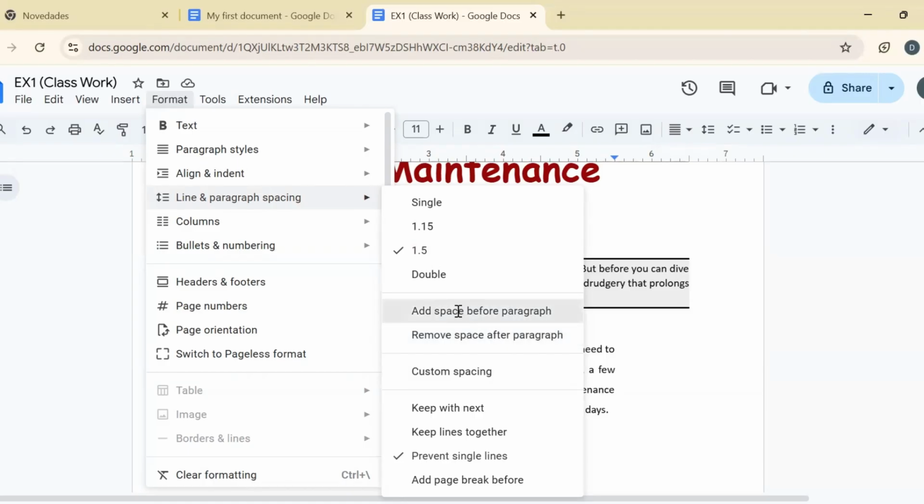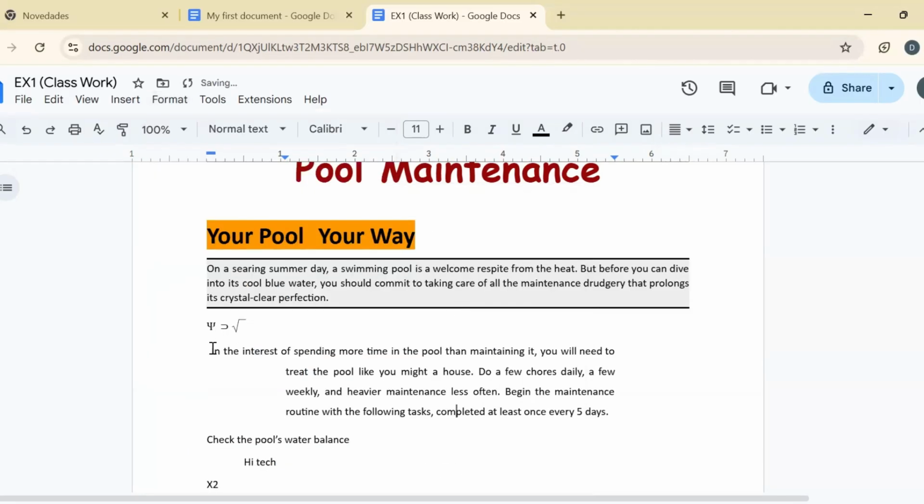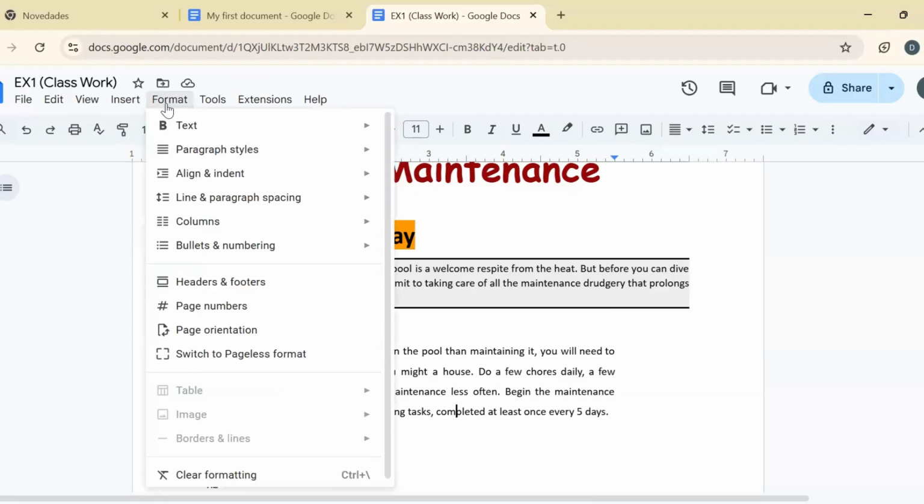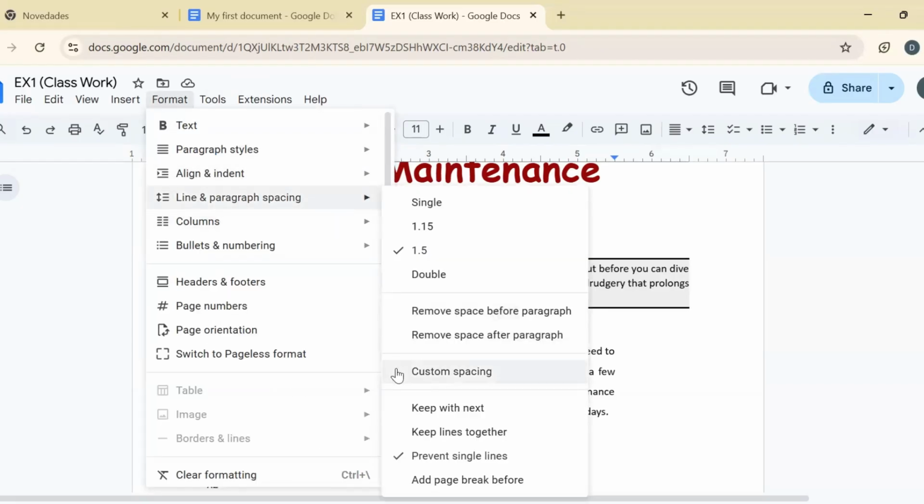If I choose to add space before paragraph, now I have extra spacing above the paragraph. And if I go back to Line and paragraph spacing, it's now converted into remove because now you have added a space. The next option is to remove the space if you don't need it.